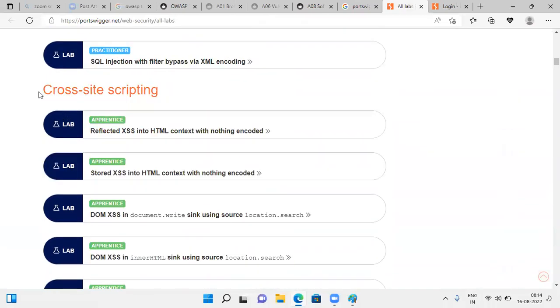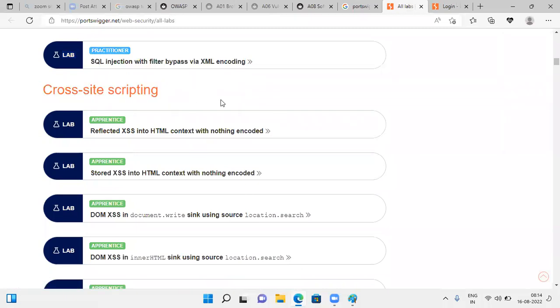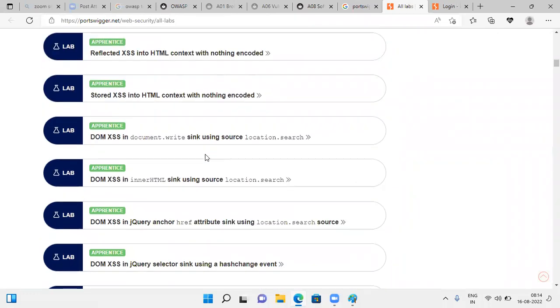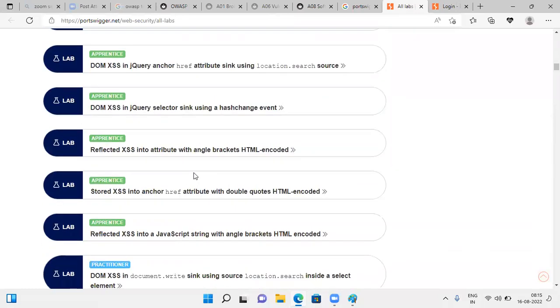Lot of labs are there, cross-site scripting. I have done only 2 labs, right? Stored and reflected, but they have a lot of labs, even including DOM-based cross-site scripting. Source, sink. It is free of cost, no need to pay. Okay.